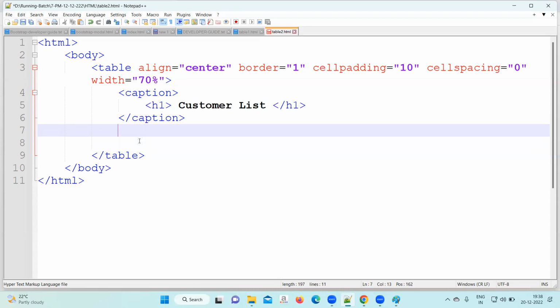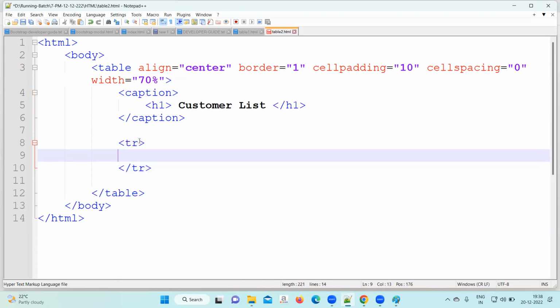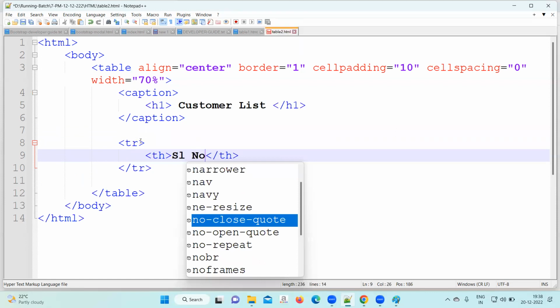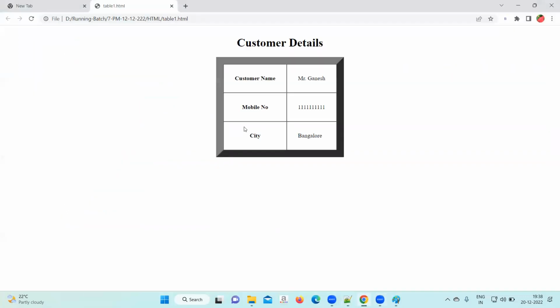Now let's write a TR. Follow with the TH: Serial number. In the previous table, you displayed one customer's details. The previous table was for one customer. Now suppose we have 50 customers. So what will the table structure be? That structure will be something else.